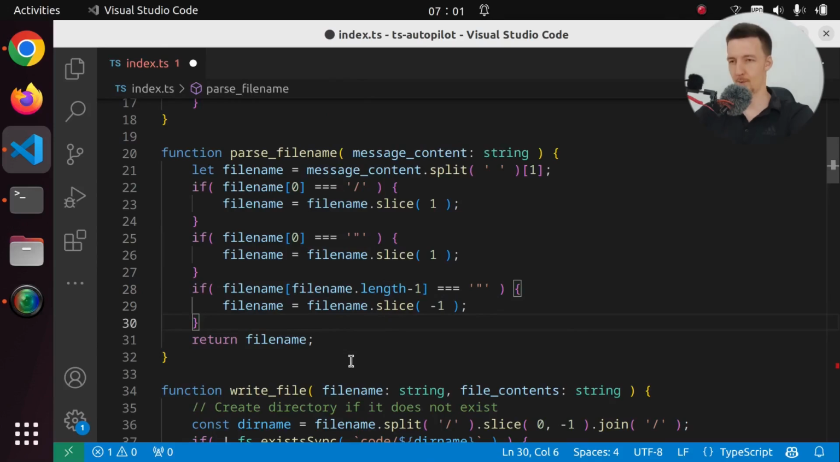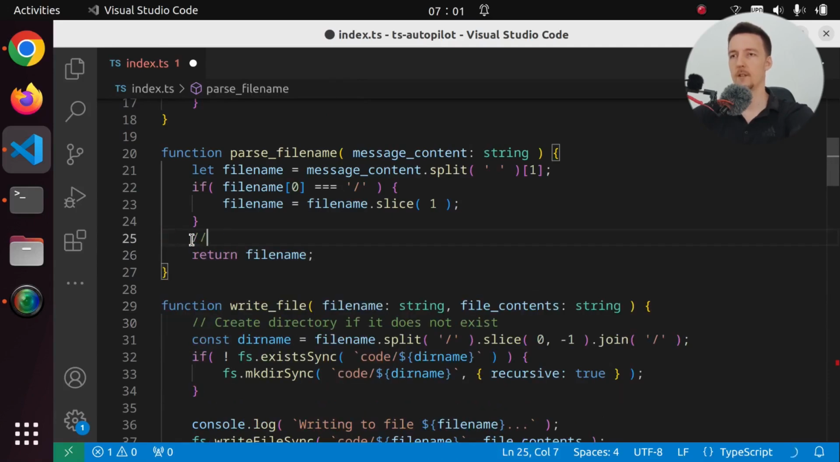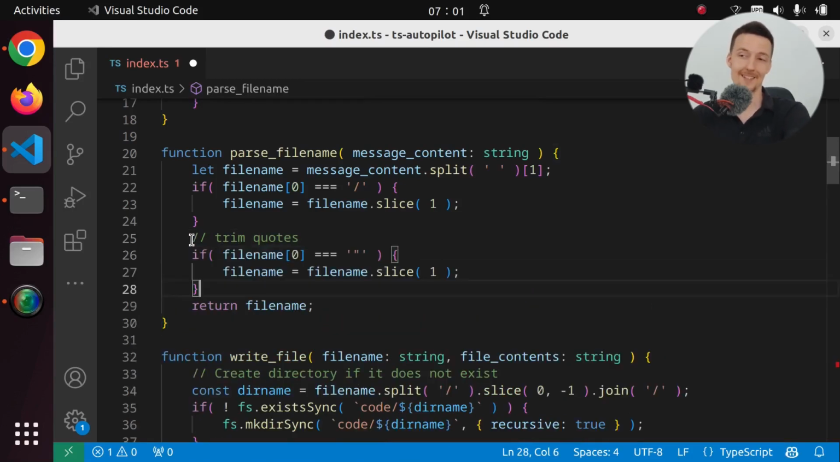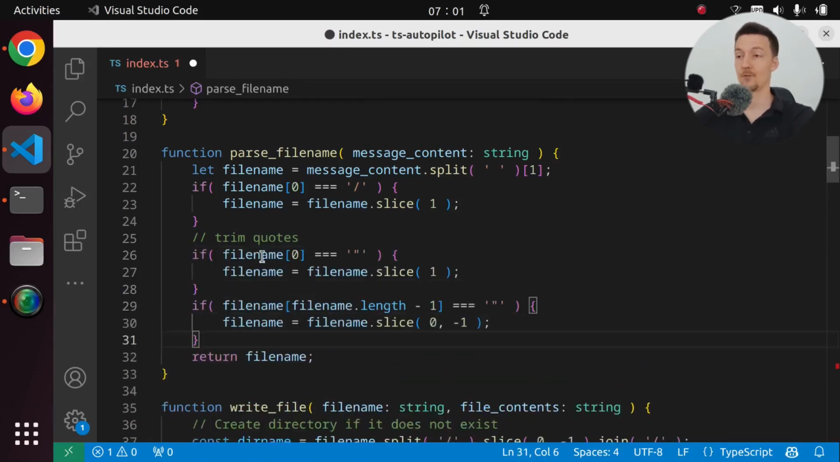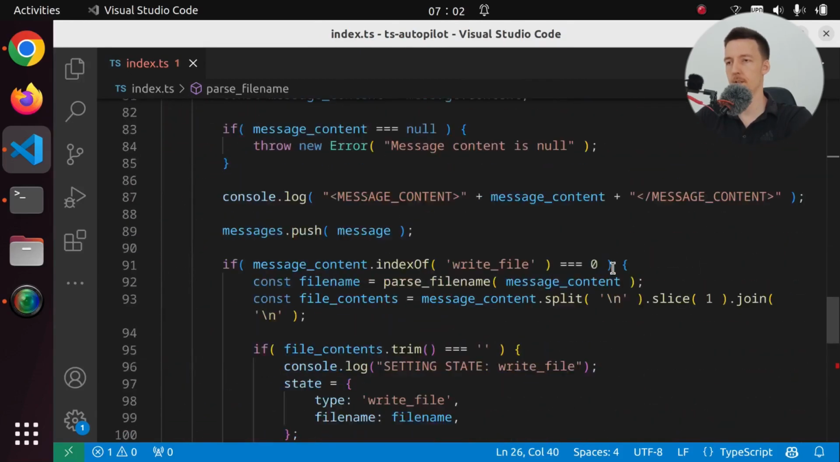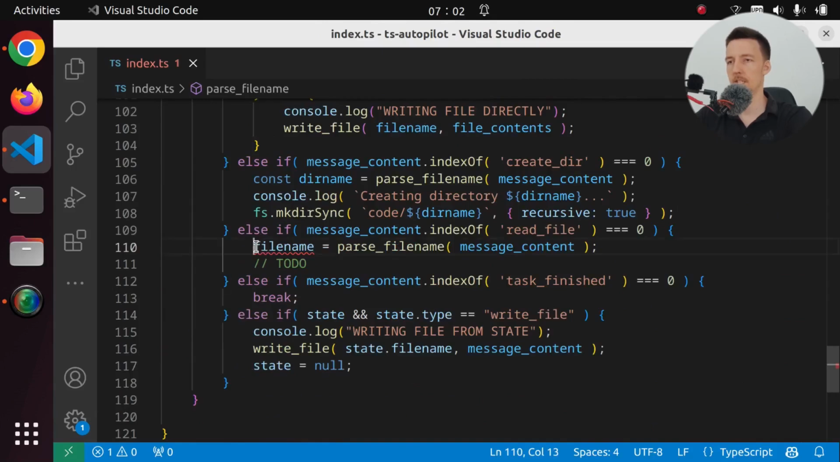Very terrible code. I'm sure there's a better way, but I do not know the better way. Let's ask Copilot. Trim quotes. It literally does this. What? Oh, I have to pass in 0. Okay. Fine, let's do it like this. So that should now be fixed, but this has to be const file name.